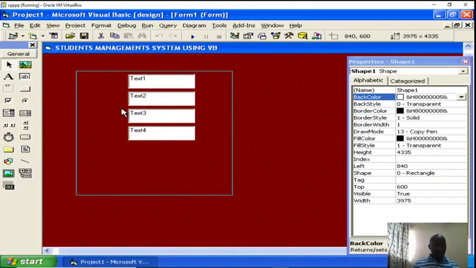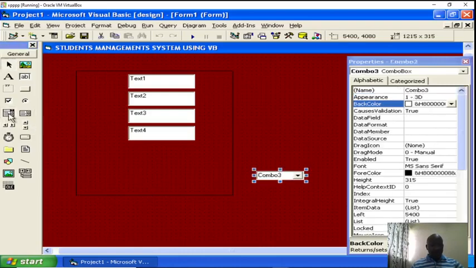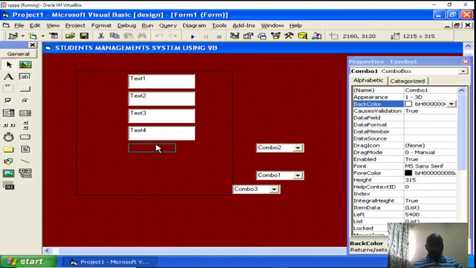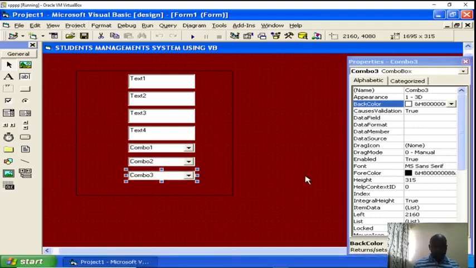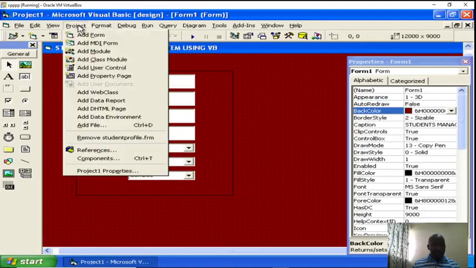Then, after having that one, we need to also include 3 combo boxes. Therefore, 1, 2, 3. We have combo boxes. Therefore, we have 1 combo box there for the semester. We have the second one there for the course. Then we have the third one there, that is for the department. Then after doing that, we also need to include date of birth, and therefore you need to go to project.